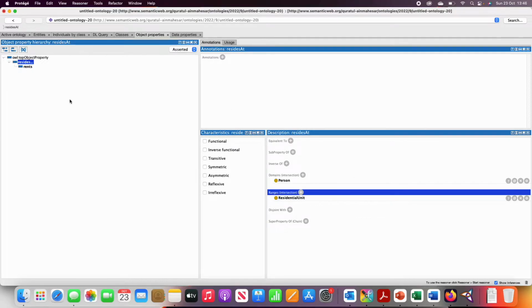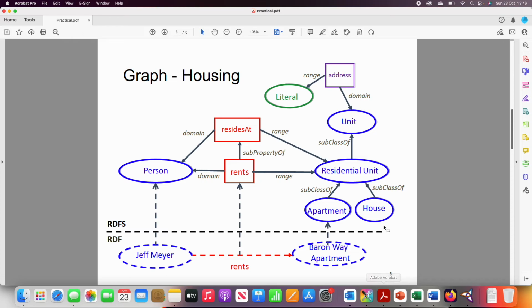So now we have defined the domain and range of resides at, because rents is a subproperty of resides at, so it inherits the domain and range which we have defined for resides at property. So we've added the object properties and also the domain and range.